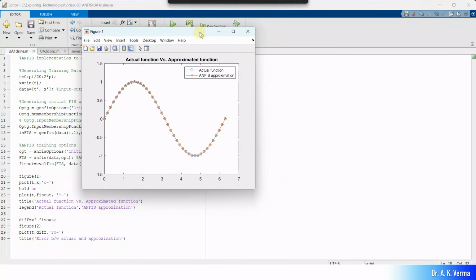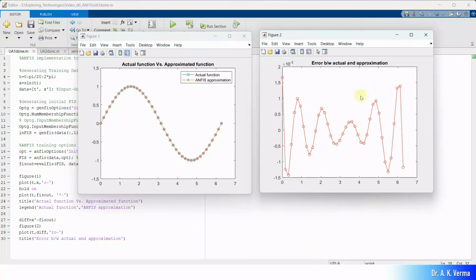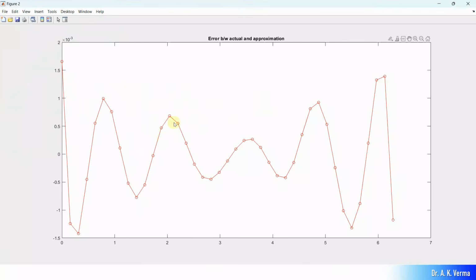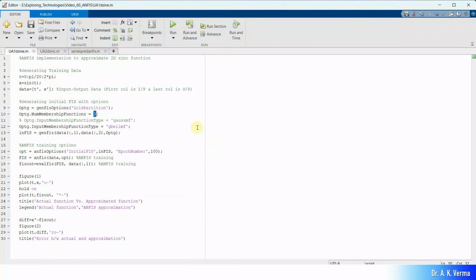By just looking at this, you can say that both are the same, but exactly they are not the same. There is some error if you subtract these two curves, and that is the error. The error is obviously in milli, you can see 2 into 10 power minus 3. So some 10 power minus 3 values. Both the curves are very, very close to each other, so that is a very good example of how close the approximation is. But you can see the difference.